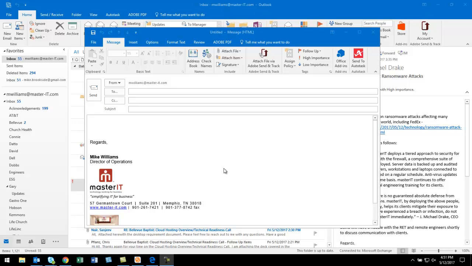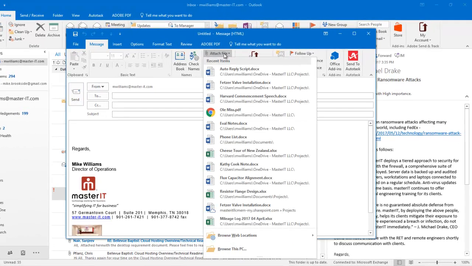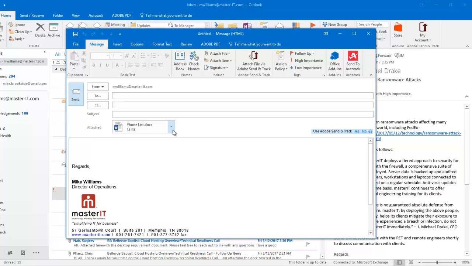The 2016 version of Outlook includes a change in how it attaches files to emails based on where the attachment came from. I'll show you what I mean. If I attach a file that is on my C drive, for instance in the Documents folder on my C drive, Outlook makes a copy of the file and attaches it to the email.